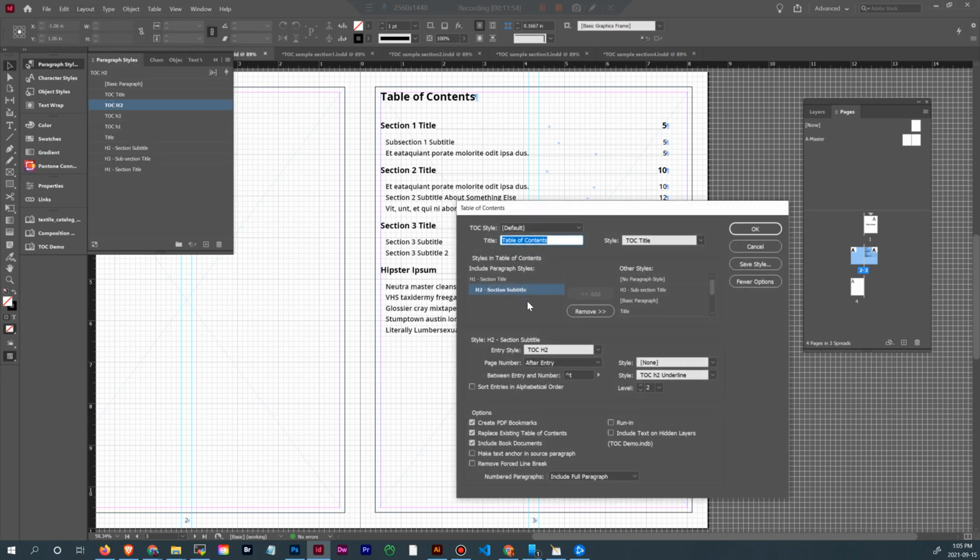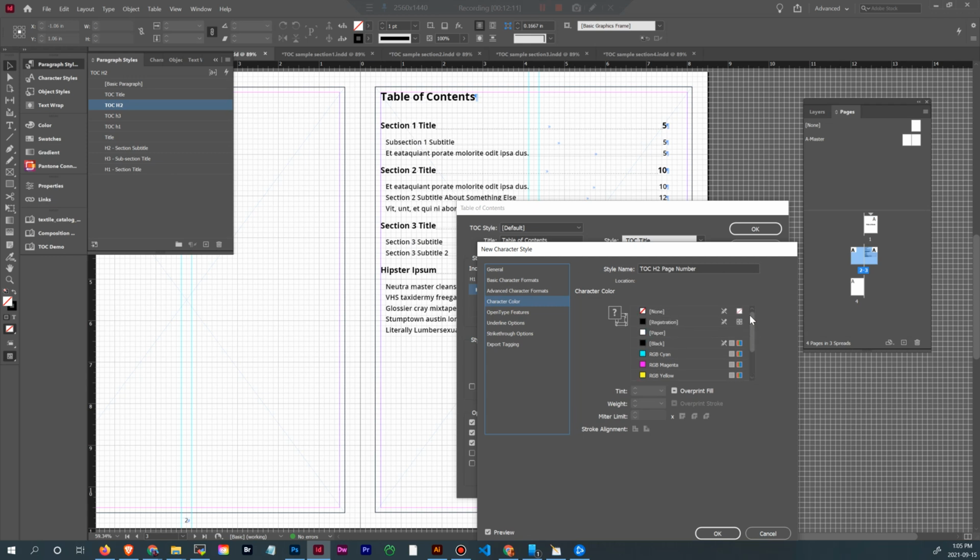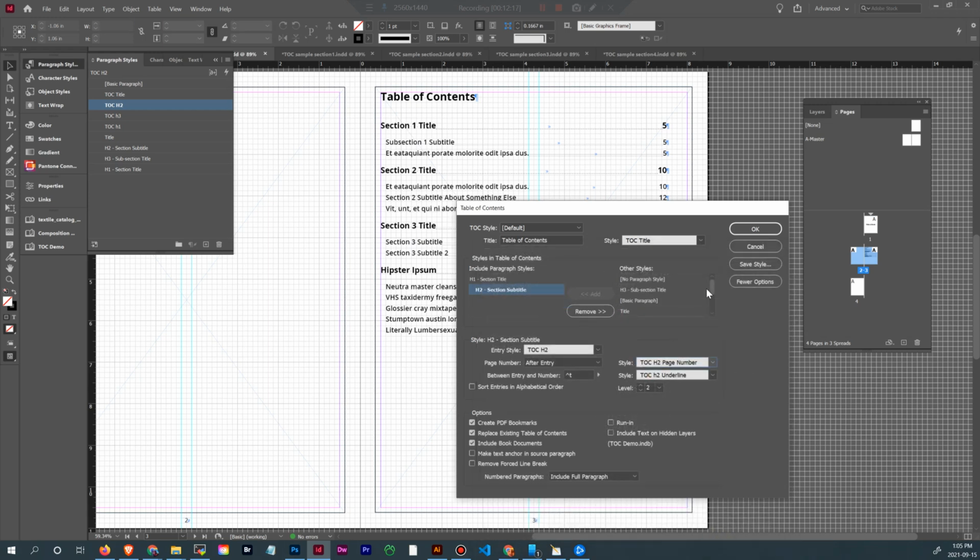So I'm going to go down to my H2 and then go to the page number style here where it says style none. I'm going to define a new character style. I'm just going to call that TOC H2 page number, and change that to this lovely shade of RGB magenta in my default color palette. I'll do fine.